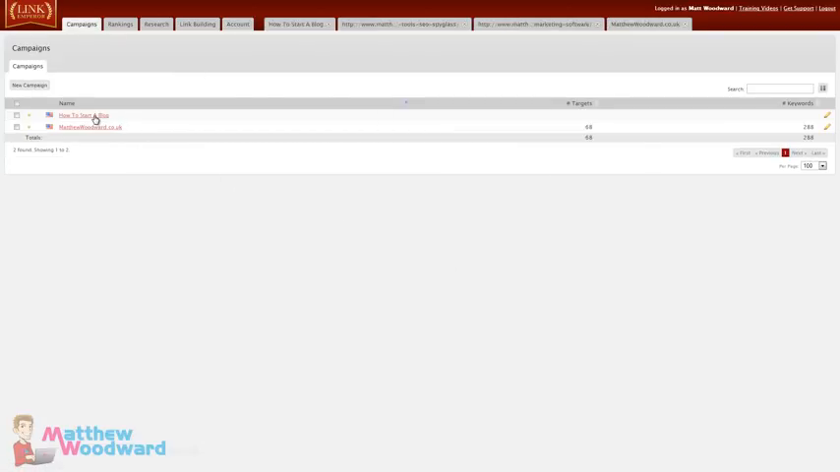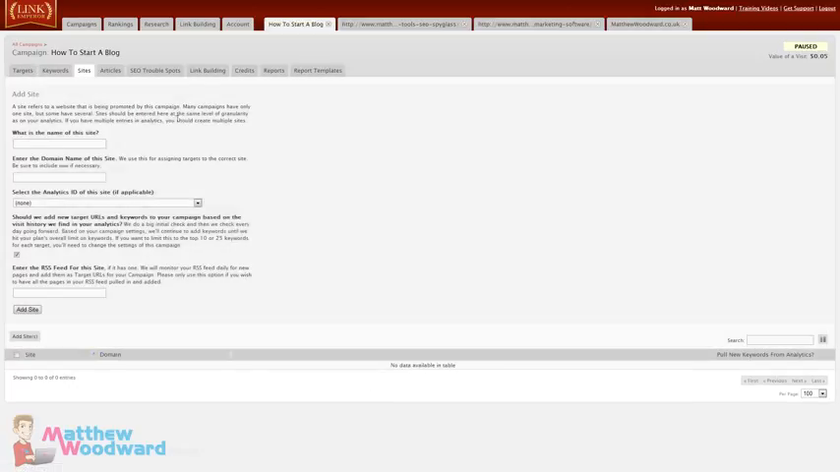Now we can go into the campaign for the first time, and we need to come up to the Sites tab, Add Sites, and enter in a name to reference a site, along with the domain name of the site, including HTTP and www. if that is what your site uses. Not all of the sites use www, so check that. You can also select the analytics ID that you want to use, and it asks you if you want to automatically add target URLs and keywords that it finds in analytics.